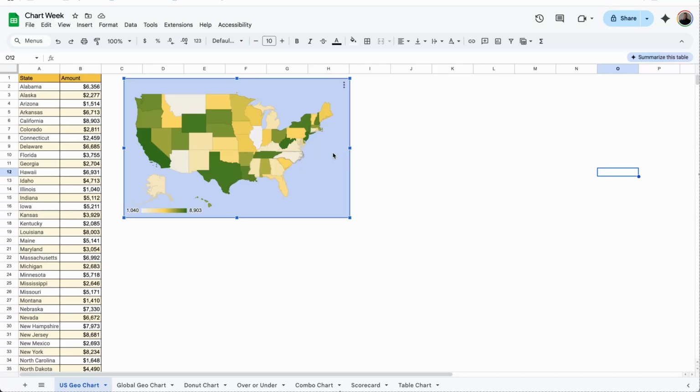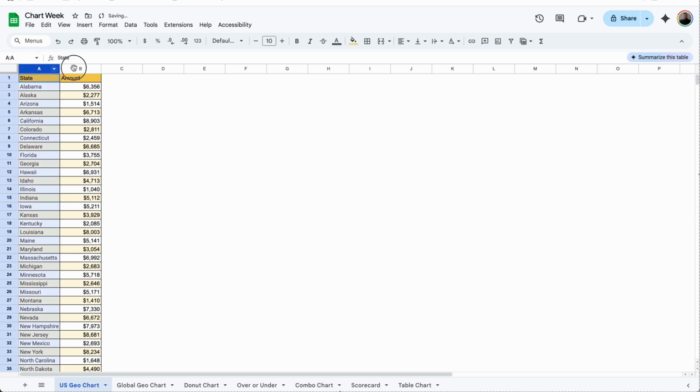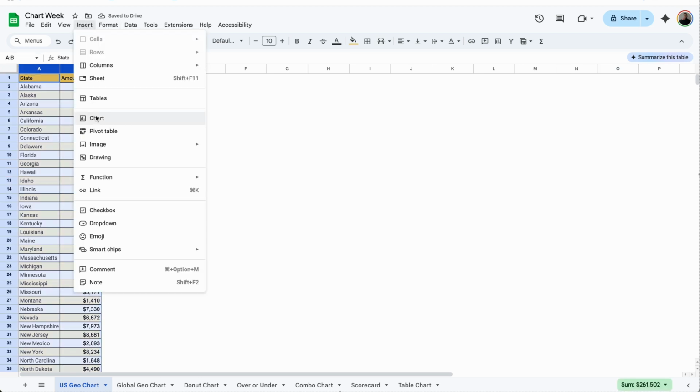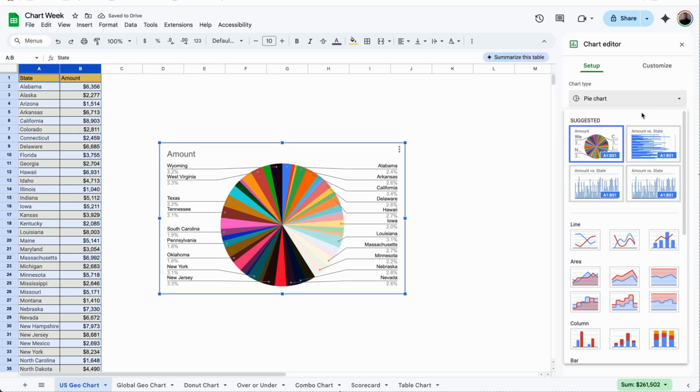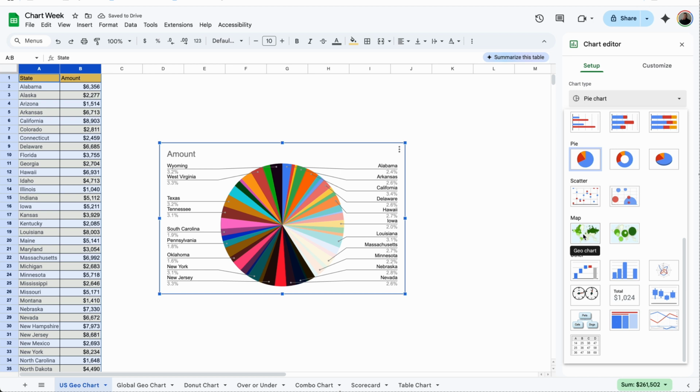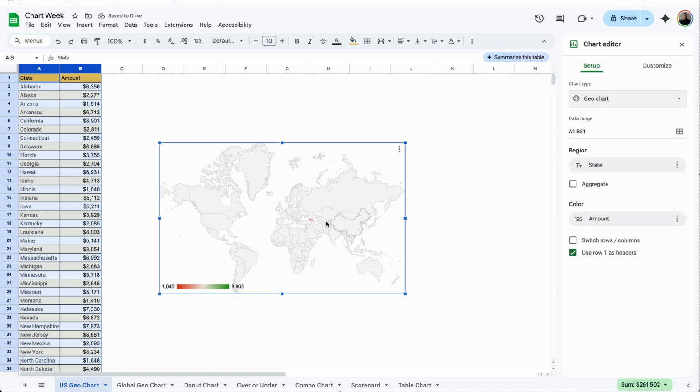It's super easy to create a Geo chart that's a little heat map of the values. Let me show you how. What we're going to do is select all of column A and B, then go to Insert, Chart. Under Chart Type, we're going to drop down to Map, Geo Chart. And then by default, it's the world. So you can see here that Georgia is selected because that's a state as well.